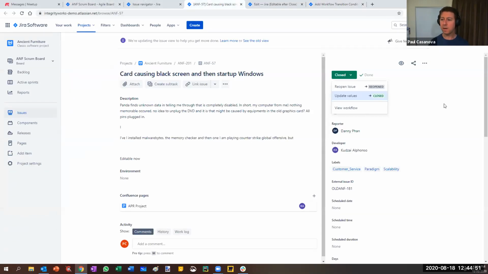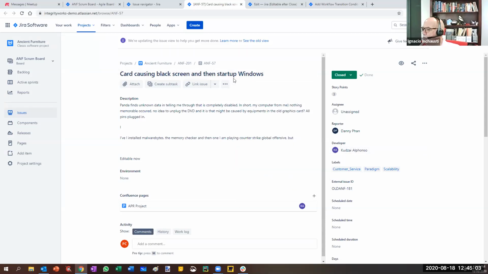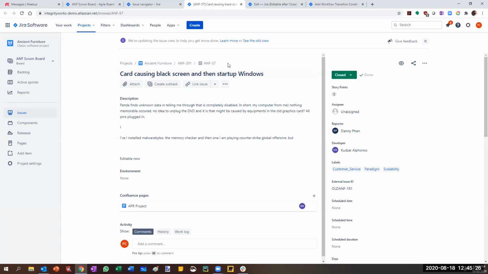So at the moment in ANF 57, did you say you can do that one? Yeah, let me just refresh. There's Kudzi's name in developer, and I can see update values. Okay, so you've got it. Kudzi, can you update that one? See, so I'm in it now. Yes, I can.